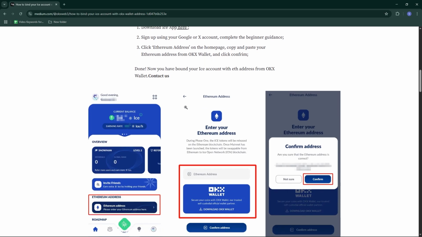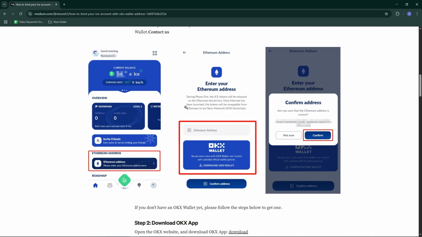So that's it. Your ICE network account is now linked to your Ethereum address from OKX wallet.